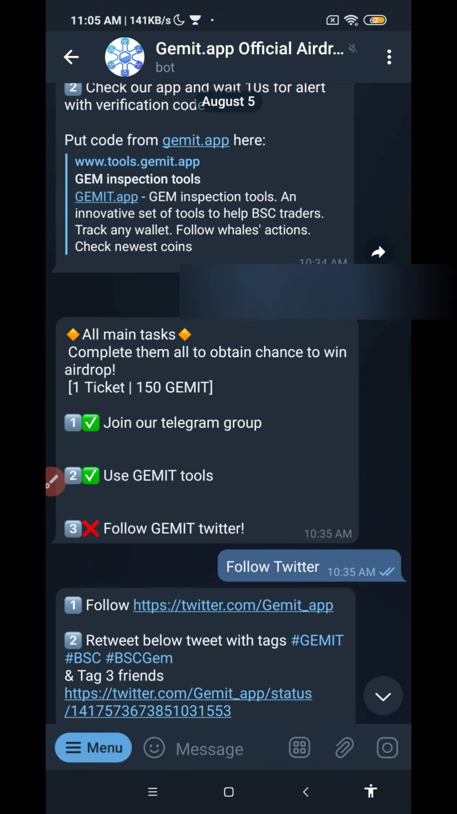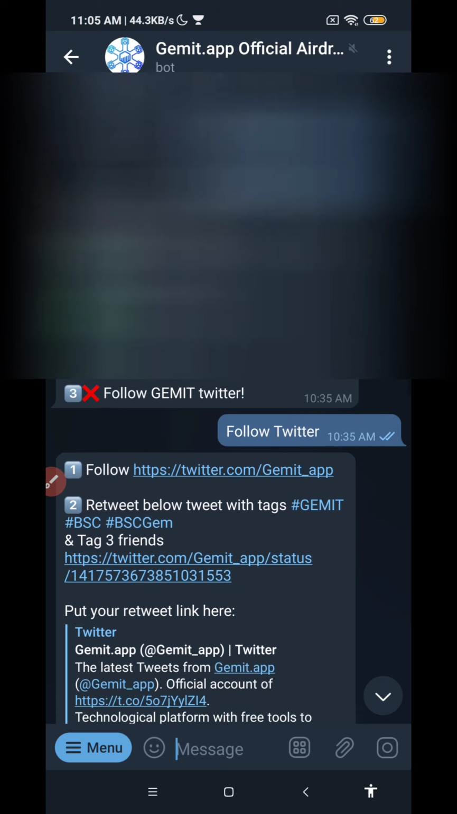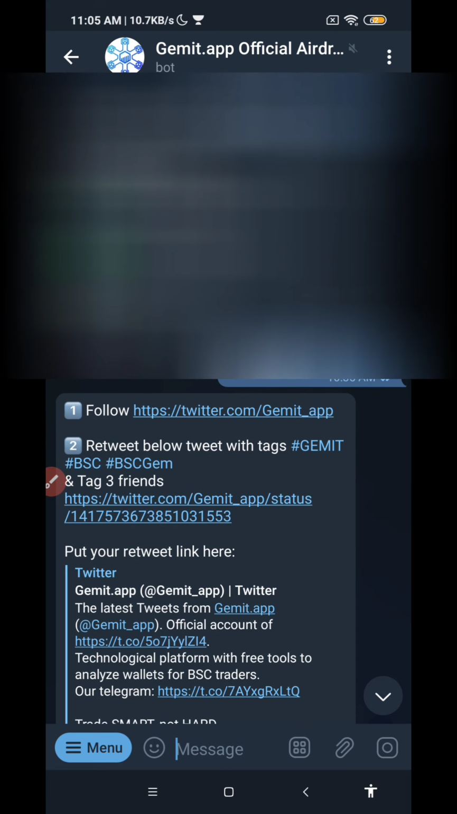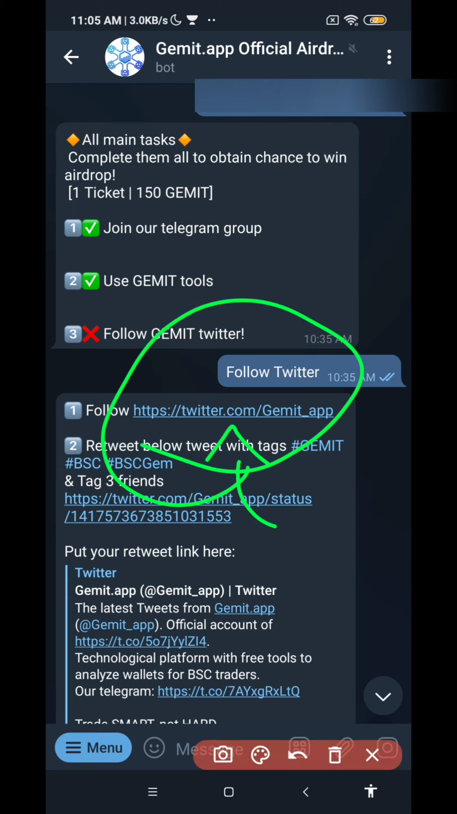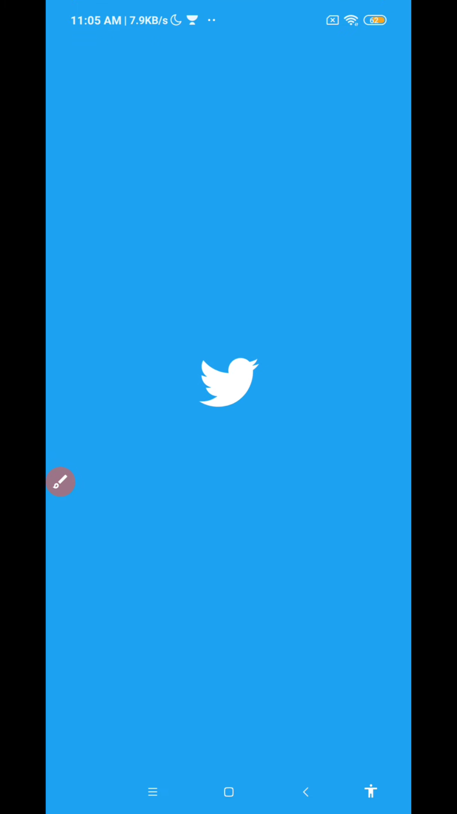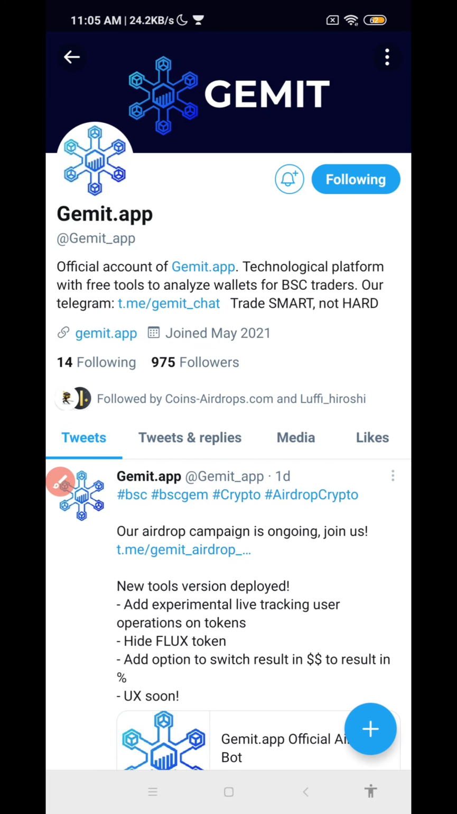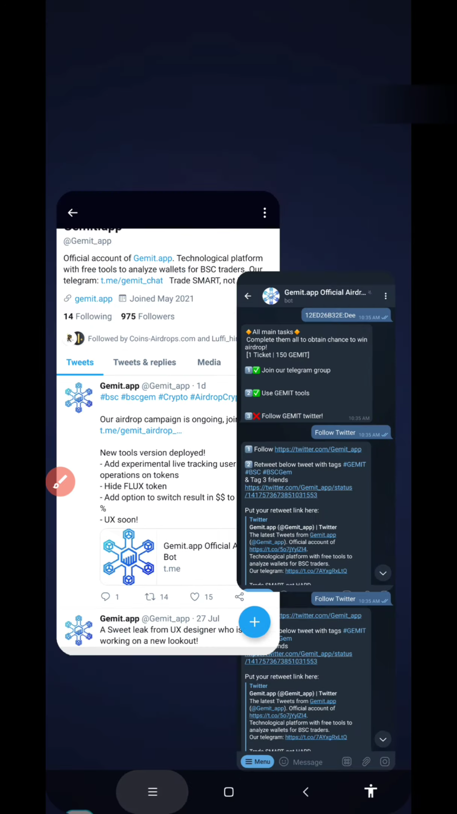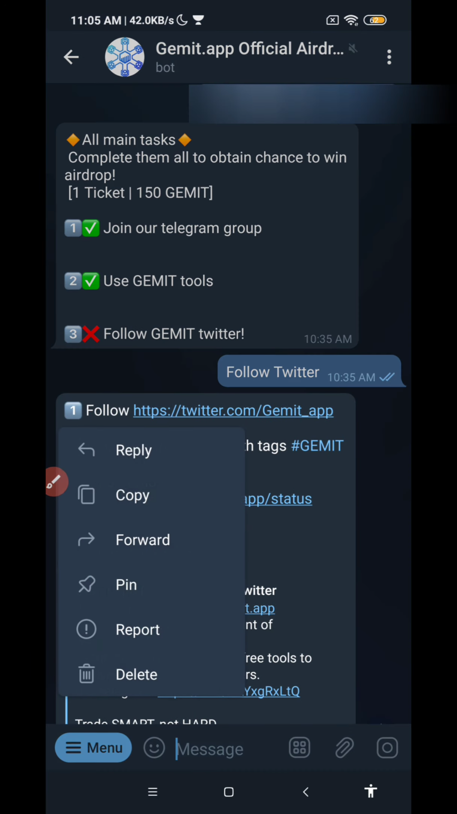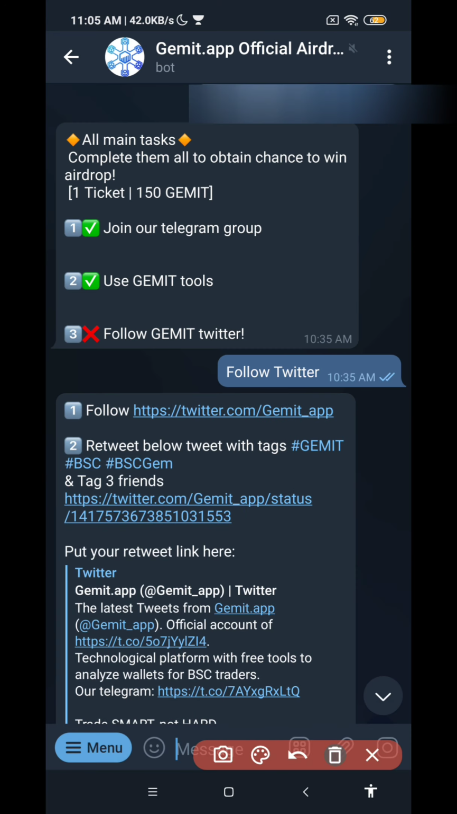Now you should do one more step, follow Gemit on Twitter. Click on the button called follow Twitter, and as you can see there is a Twitter link over here. Directly click on the Twitter link. As you can see I clicked on the link. After clicking on that you should click on the follow button. Okay guys, click on the follow button and now you will be given one more retweet link, tweet link.